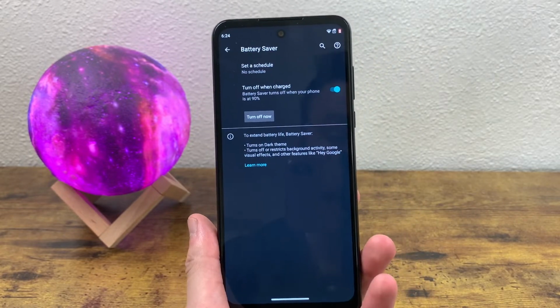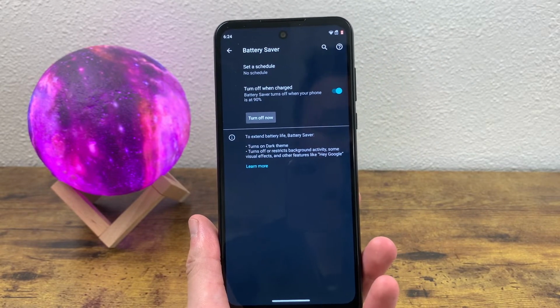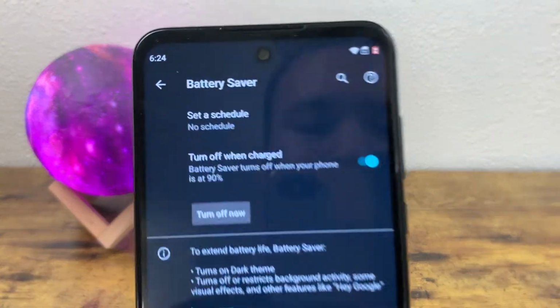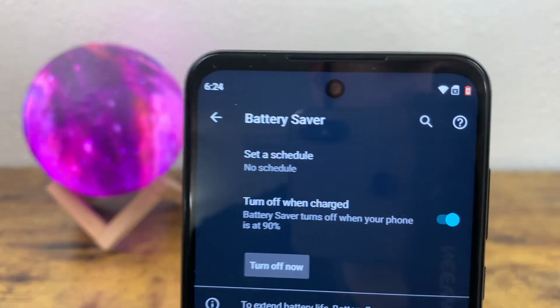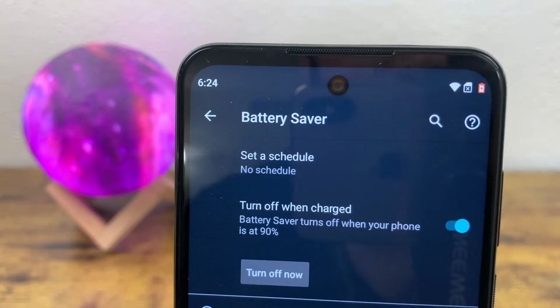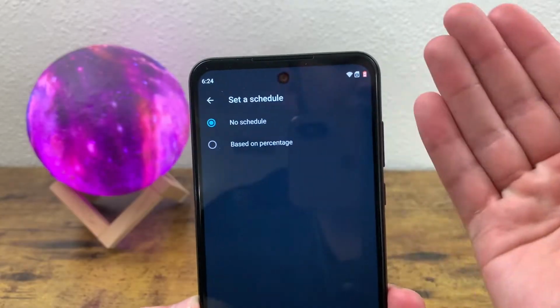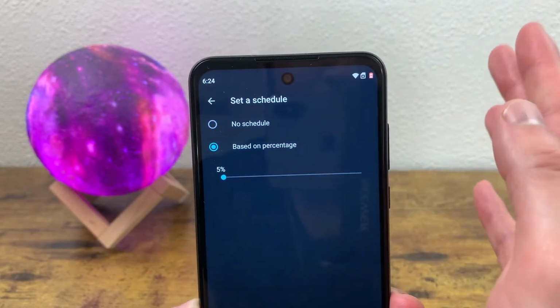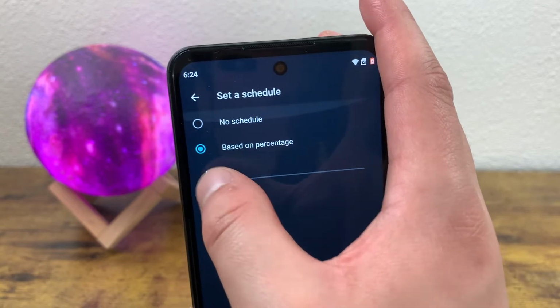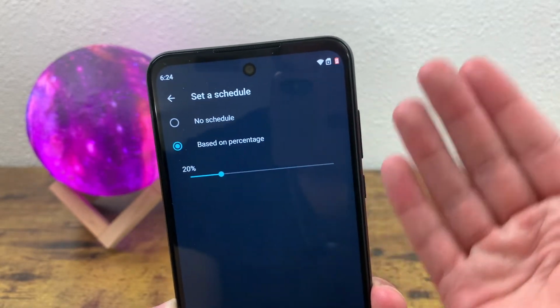But if you want to make turning it on more convenient, there are two different things you can do. First of all, you can set a schedule, and this isn't really a schedule by time per se. This is actually by battery percentage. So if we tap here, you can set Battery Saver to turn on at a specific percentage. So I personally would have it at 20%, but you can put it at whatever you're comfortable with.